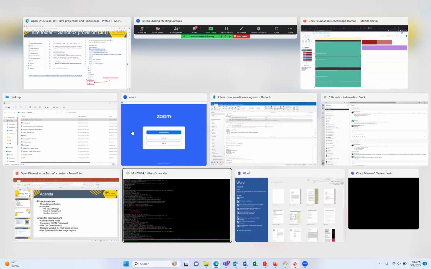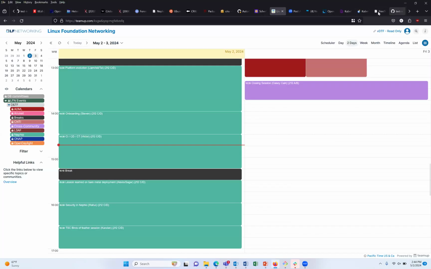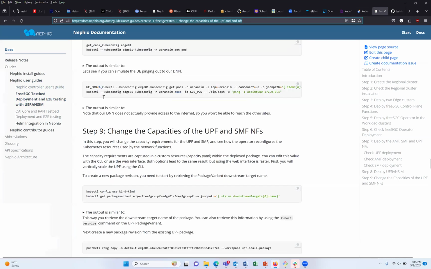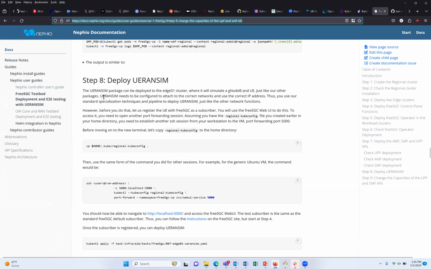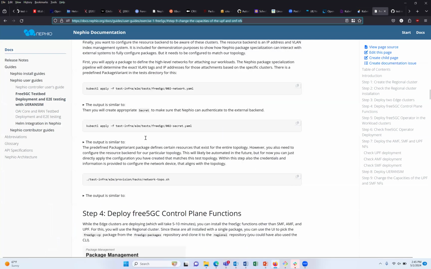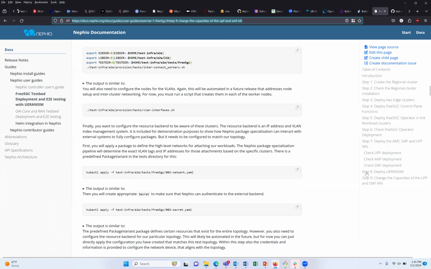Okay, it's this one. Hopefully I can. Yeah, basically in the documentation of Nephio, we have these particular guides where we were explaining how Nephio works and all the steps that people have to do once the environment is provisioned.